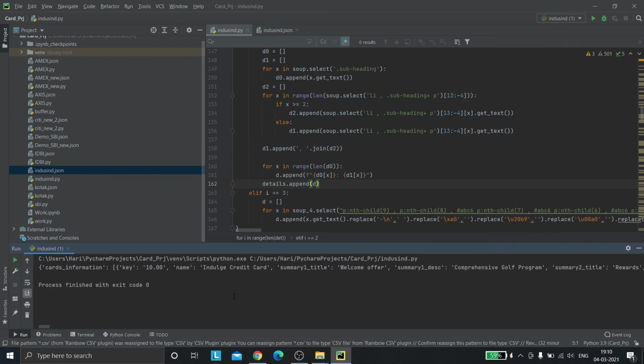So this was the explanation of the Python scripts of all the 5 banks as well as the JSON files. I hope you understood the execution of all the 5 Python scripts of the respective banks.